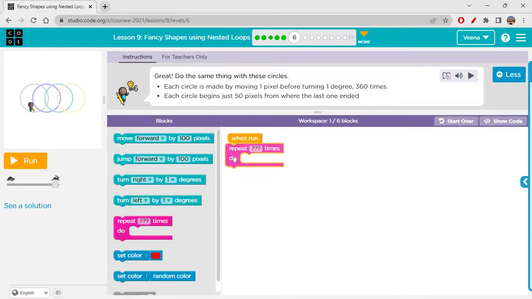So first let's repeat 360 times. Why am I using 360 times? You can see 360 times should be repeated, 1 pixel movement with 1 degree turn. So move forward by 1 pixel, turn left by 1 degree, because we have to draw it like this, right? So we're turning left. Let's check it out.